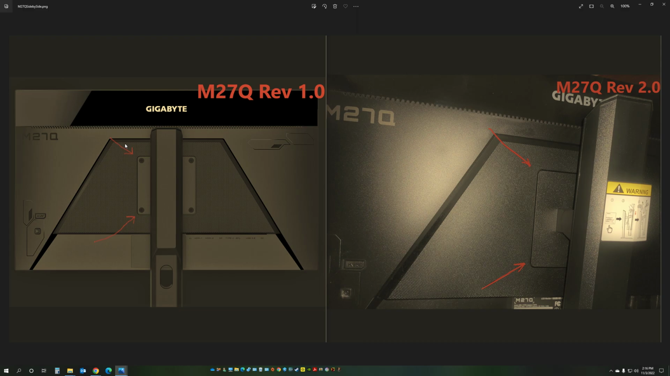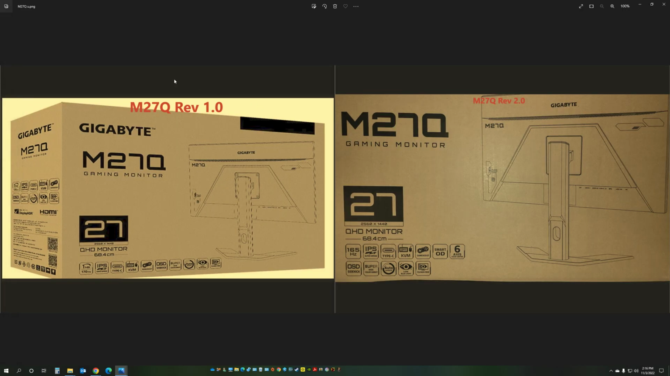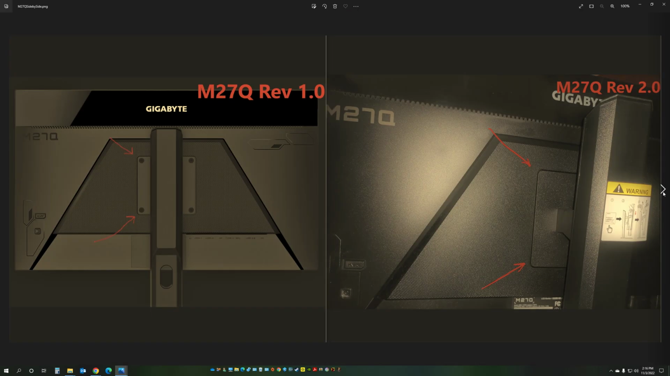Again, the only way to know exactly what revision you're buying is to inspect the box in the store. Again, revision 1.0 box versus revision 2.0 box, and the back of the monitor. There is no indication on the box, and there is no indication anywhere on the monitor which revision it is, even after connecting the monitor with the USB cable to the computer to upgrade the firmware.